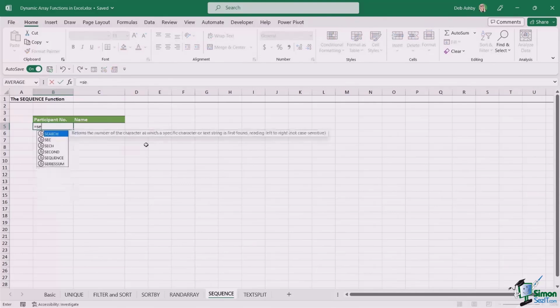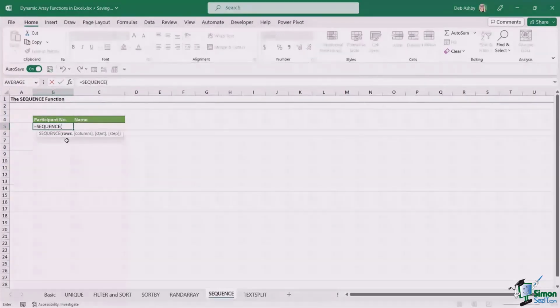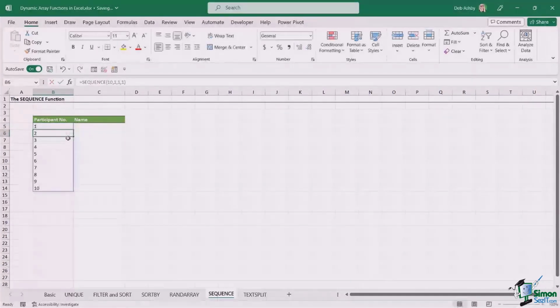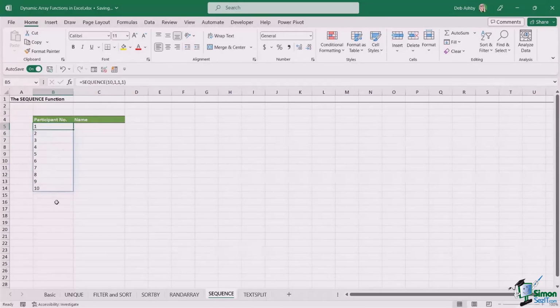So sequence in itself, let's take a look at the arguments. Sequence will generate a sequential list of numbers. Let's just take a look at it in its most basic form first of all. Again, we can specify the number of rows that we want. Let's say we want 10 rows, 1 column, I want to start at number 1 and I want to step up by 1. That's what we're going to get. So let's take a look at it. We have our 10 rows, 1 column. We start at number 1 and the step value is 1. So it just goes up by 1 each time.